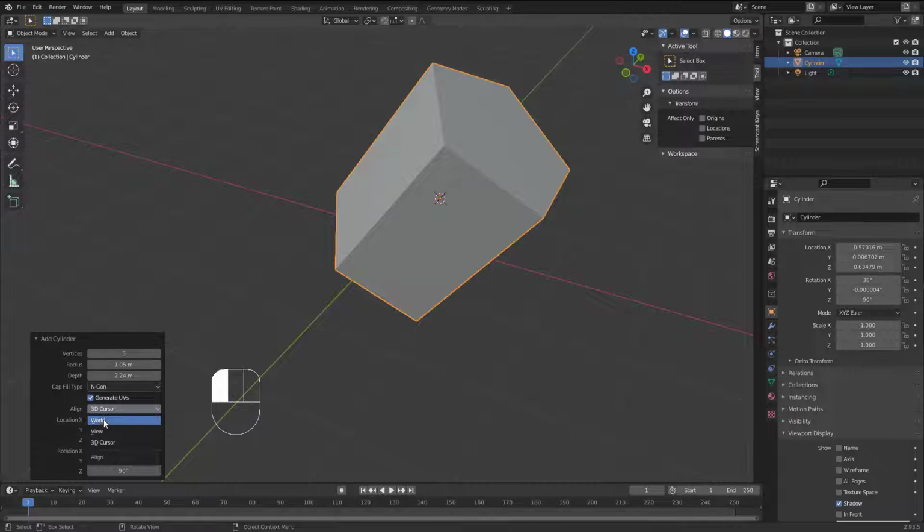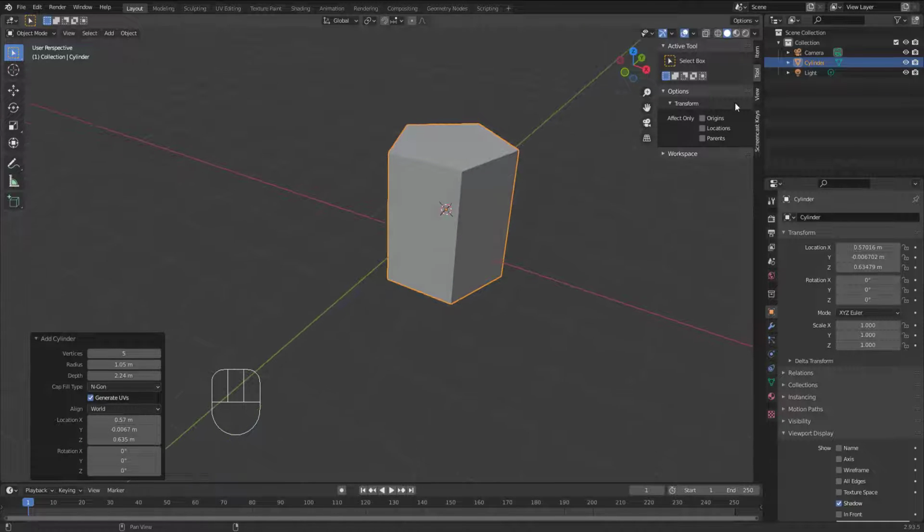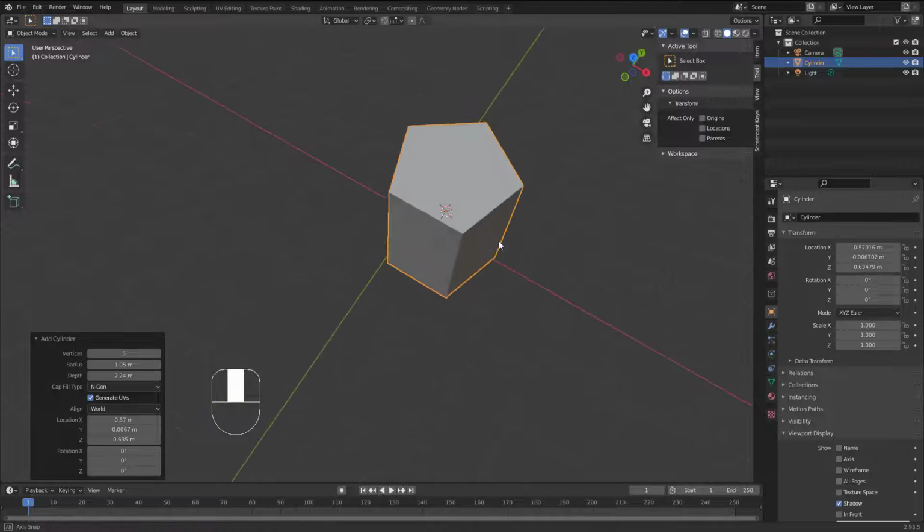For me, I always keep it on the world. Sometimes I use it for view. I never use the 3D cursor for alignment. So I'm going to choose world. And let's activate the cursor tool and switch this to none. And let's go back to the selection box.